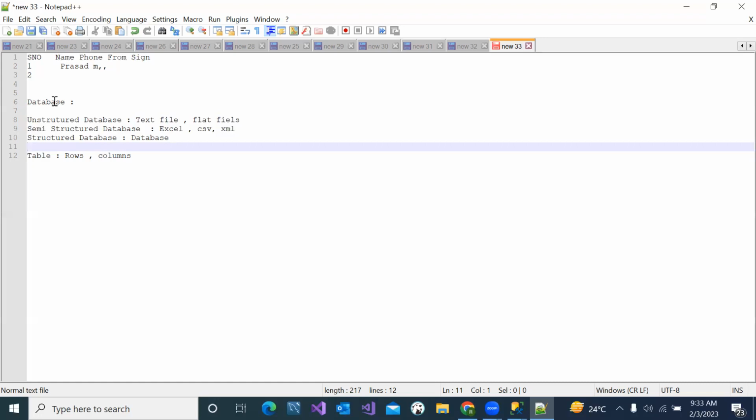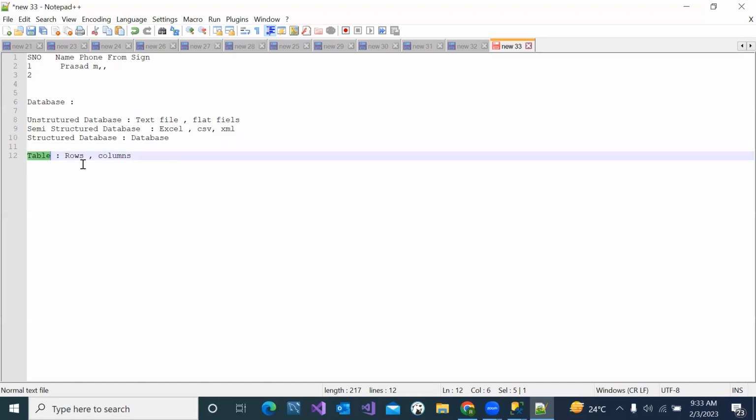And what is a database? A database will have a collection of tables and other DB objects. And what is a table? A table will have a collection of rows and columns. The first row will have column names and the rest of the rows will be holding your actual data.